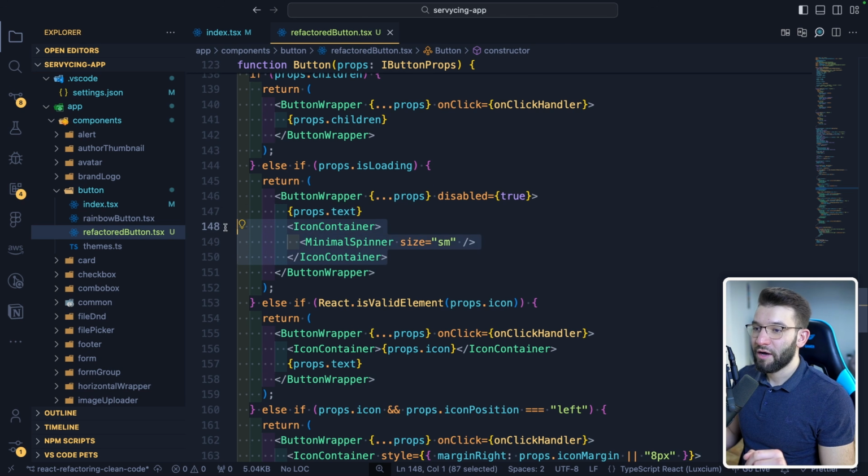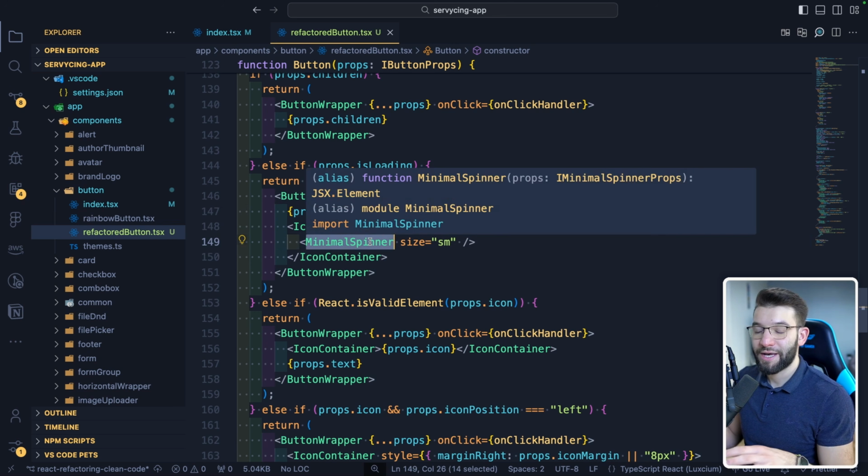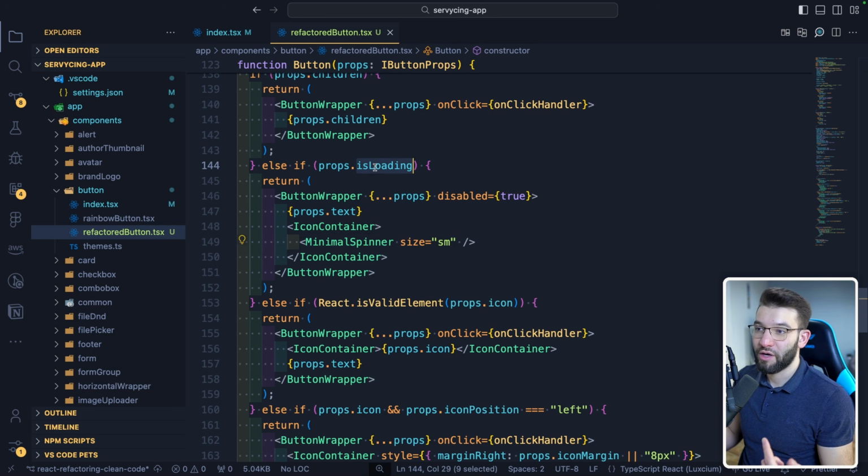And what I'm putting in here, the icon container, I'm putting this minimal spinner for the actual loading. So this will actually go ahead and show the loading spinner because we got this is loading true.